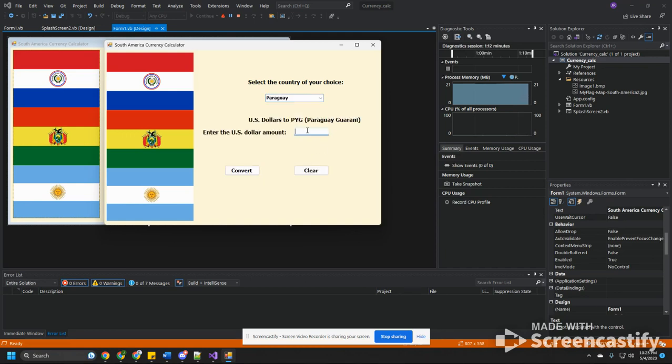So let's see what happens if I do some letters, convert. Please enter a valid number. Let's enter a huge number, ridiculously large. Please enter a smaller number. And then if I do a -1 and convert, please enter a number greater than 0. Okay, so 1252, convert it, and there's my conversion, 90,198 PYG. So that is how that works. The clear button clears it all out, and it's pretty simple.